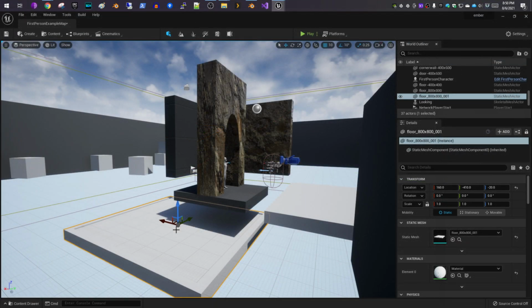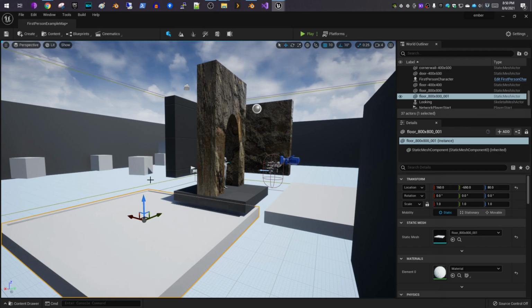So it's that simple. Go check out this plugin if you're doing any appreciable amount of work between Blender and Unreal Engine. This is a huge lifesaver.